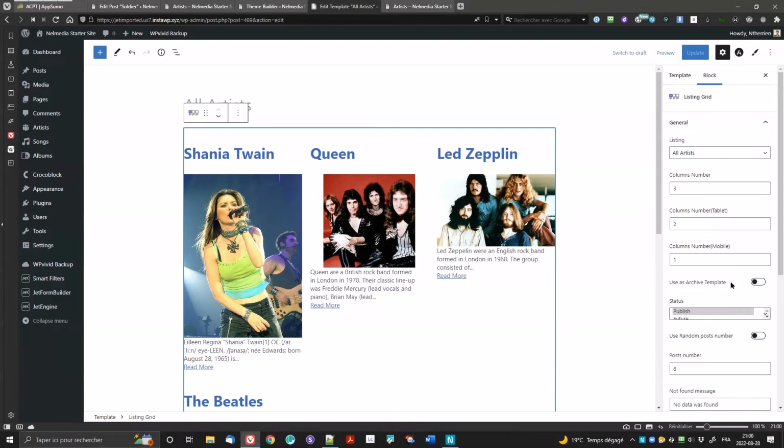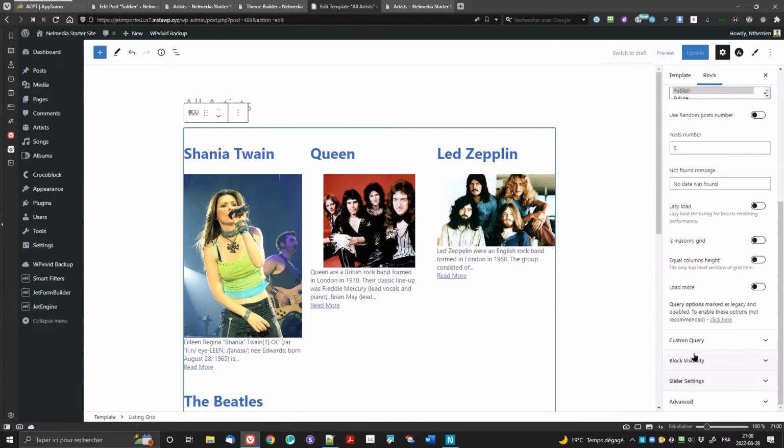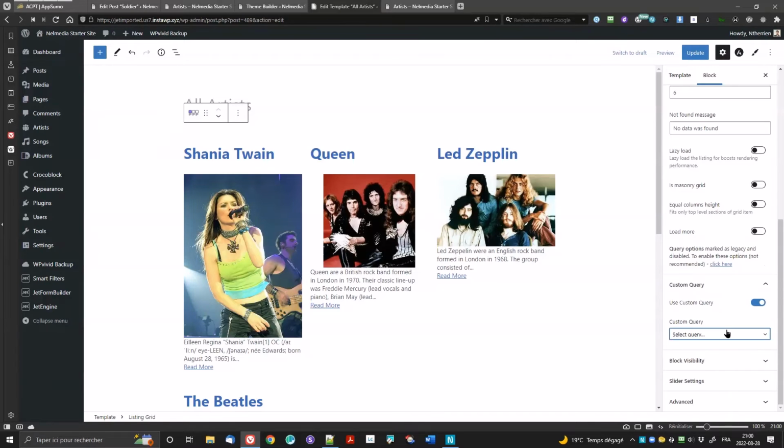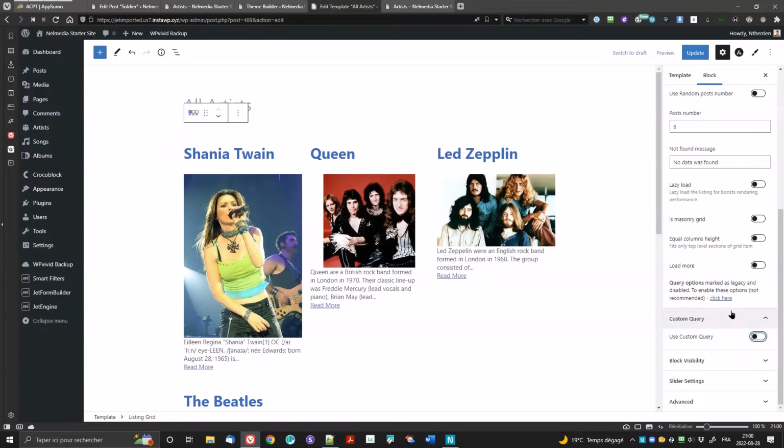Now, if I click on my listing grid again, you see that some options are gone. The only query that is left is the custom query, the one that they tell us to use. So I can use a custom query, but of course, there's no query created right now. So little problem here.